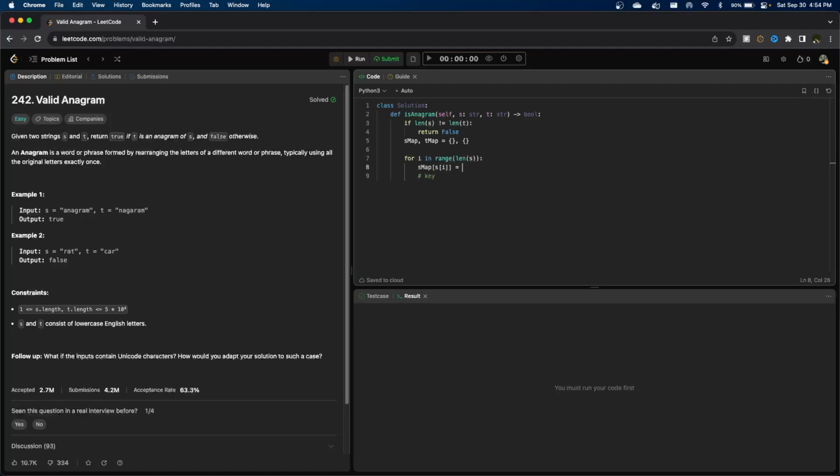And then the value, what would the value be? What we said before is the value was 1 plus the previous value. And since we're starting this off, the previous value would be 0, right? So we would do 1 plus, right? And then we do smap.